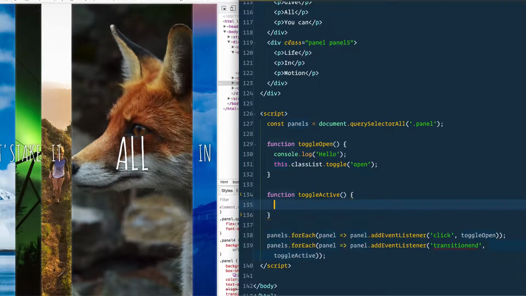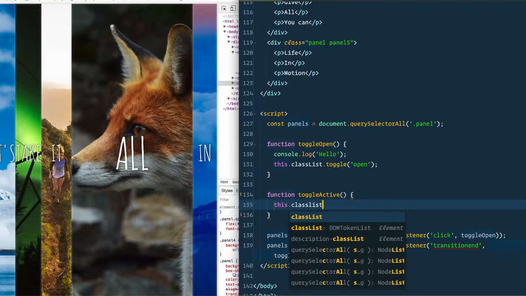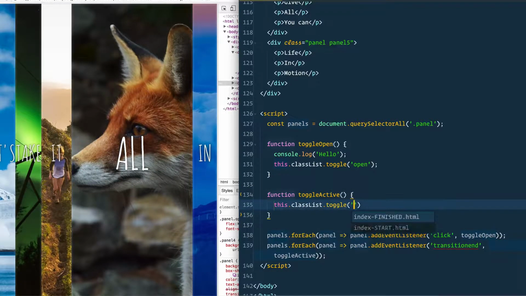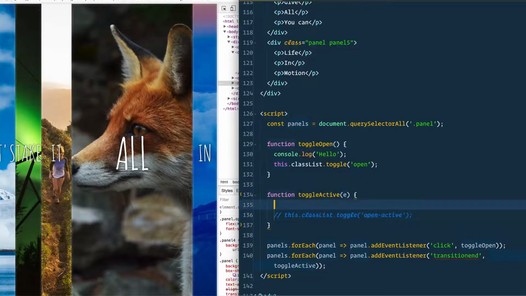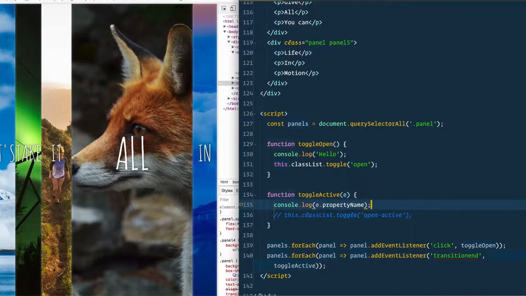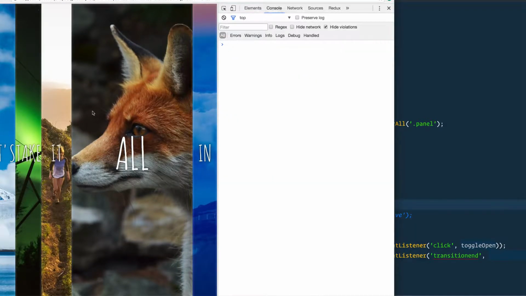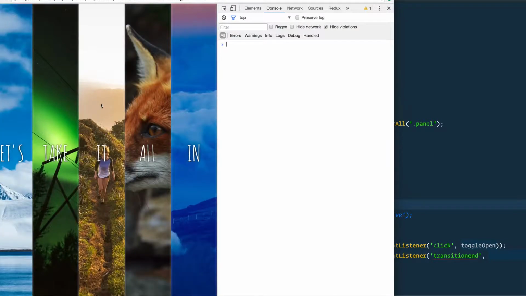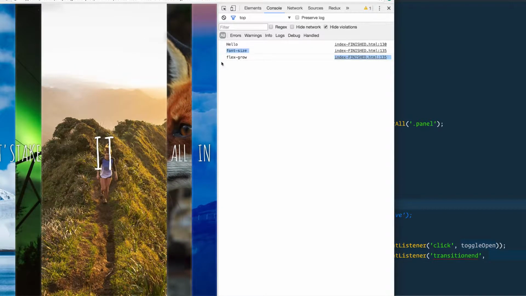Normally what we would do is say this.classList.toggle('open-active'). However, there are going to be multiple transitionend events being fired, and I'll show you how to figure that out. If we pass the event to this, I'll comment that out for now, and console.log(e.propertyName). Let's see what we got here. So I'm going to click on one of these, which is going to trigger a transition. When that transition is finished, it's going to tell us what transitioned. Oh, font-size and flex-grow. So two things are being transitioned here.